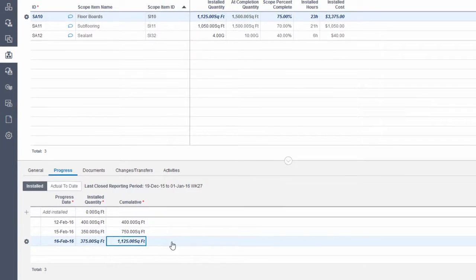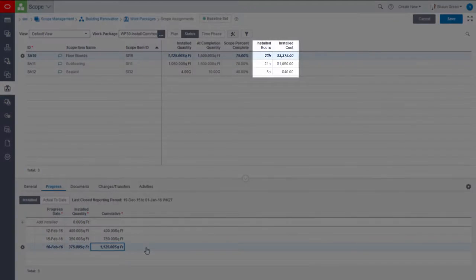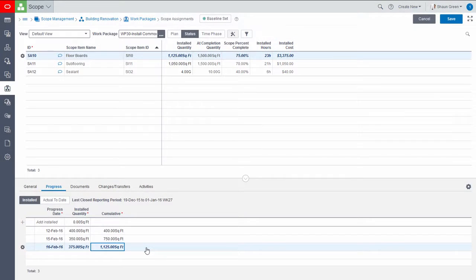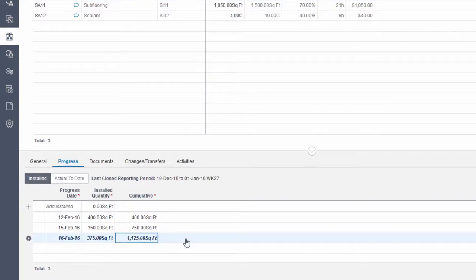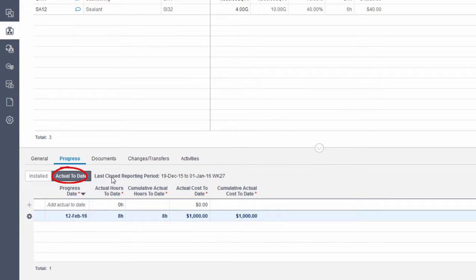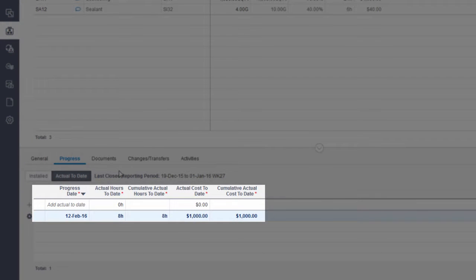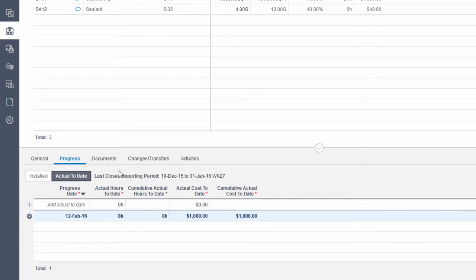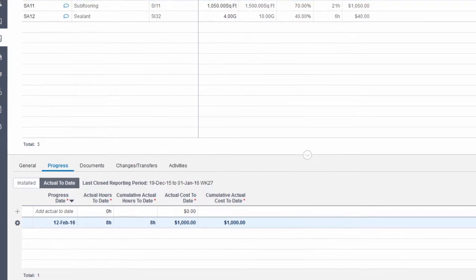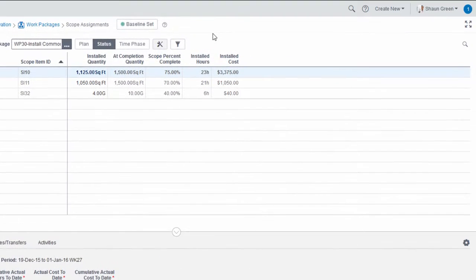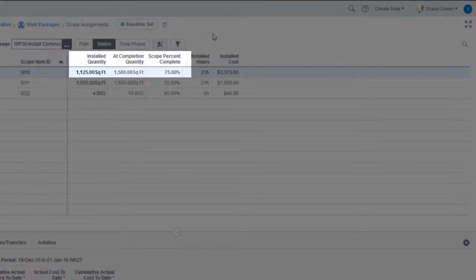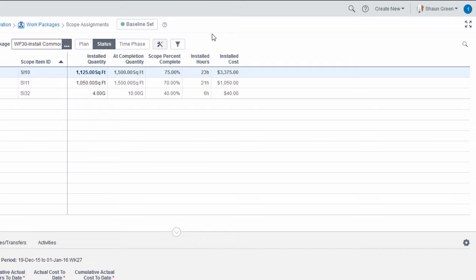When progress is added to an assignment, its installed cost and hours are automatically updated. You can also enter actual hours and costs to track invoiced figures. This allows you to compare what was installed versus what was billed. The percent complete of a material assignment is calculated using the installed quantity compared to the total required.